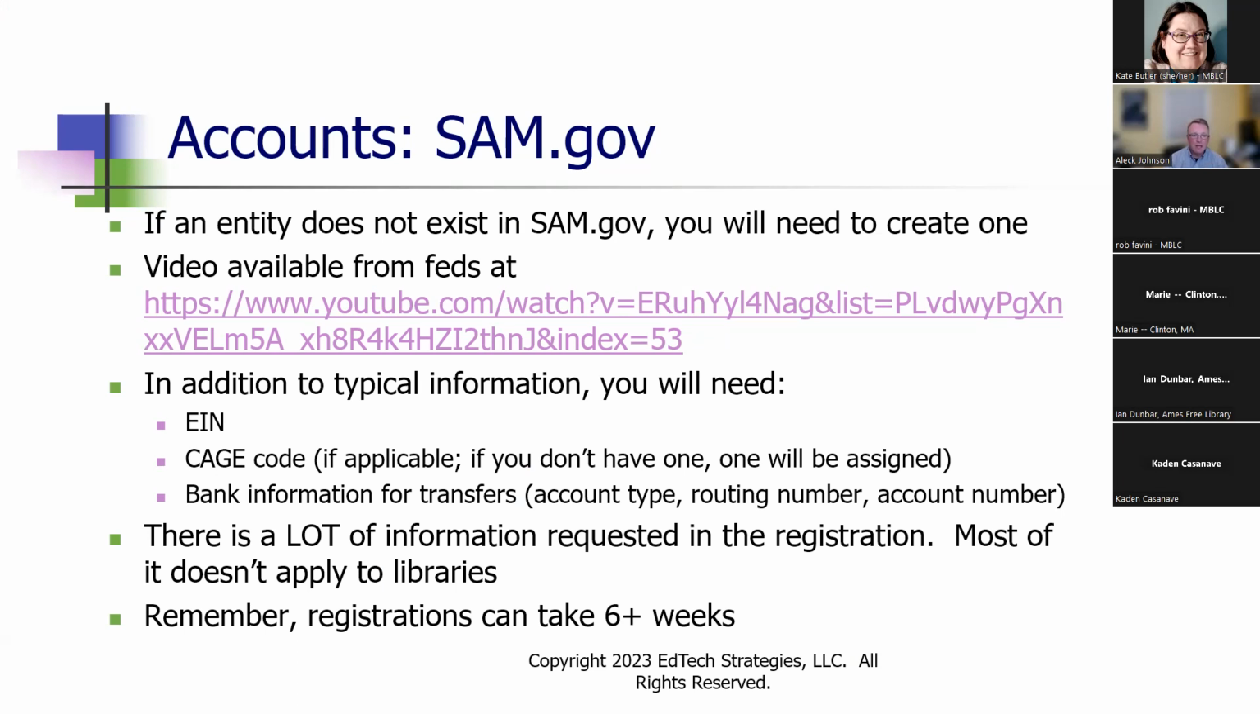It's pretty straightforward. The key things that you're going to need are your employer identification number, which again, we used for the FCC registration number already. So you should have that handy, and what's called a CAGE code if you already have one. If you don't have one, don't worry about it. You can get one assigned during the process. The last piece of information that you're going to need here, which you may not have readily available, is your bank information. They will ask for an account type, a routing number, and an account number. And again, remember, this is because we're setting up this SAM.gov account in part so that you can receive transfers from the feds directly for your E-rate discounts.